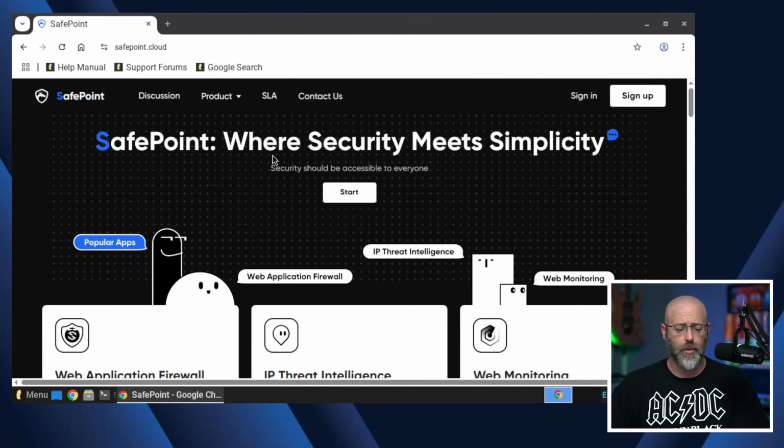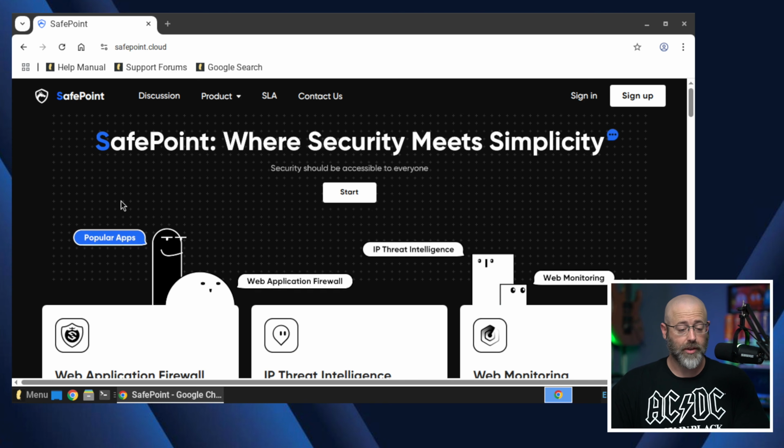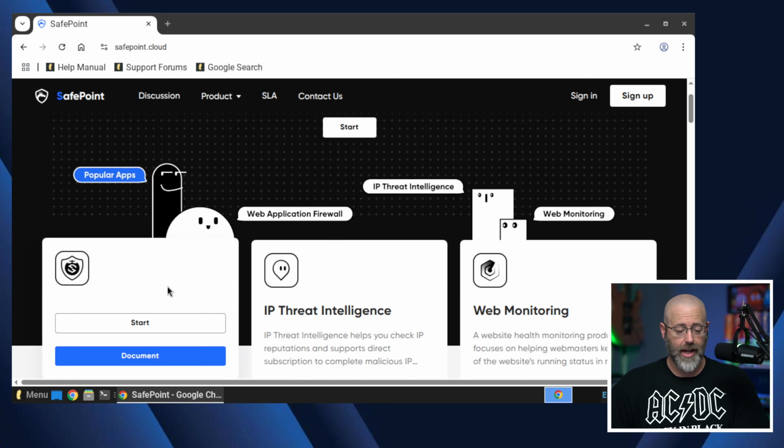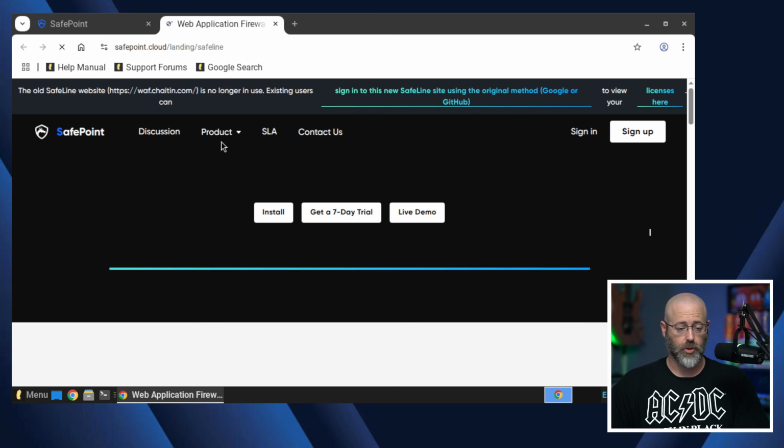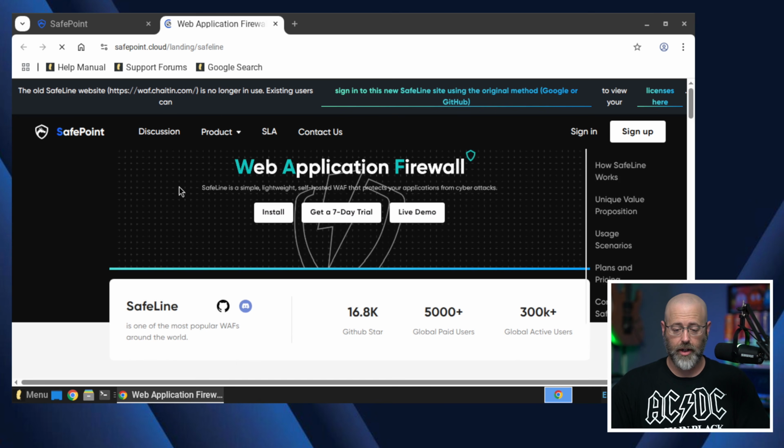Excuse me. This is SafePoint security, right? Where security meets simplicity. We'll see. We will see. You'll notice they have a web application firewall right here, and you can hit start, and that takes us to another page, which is right here.